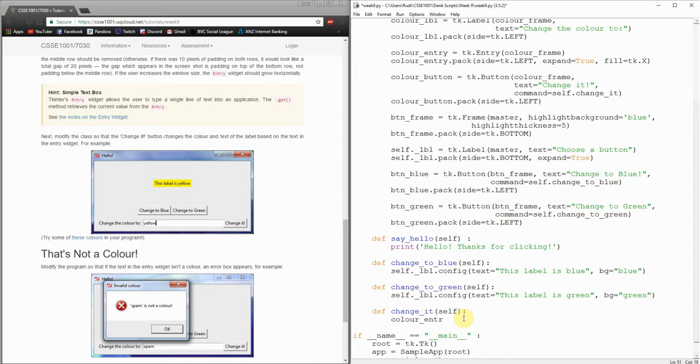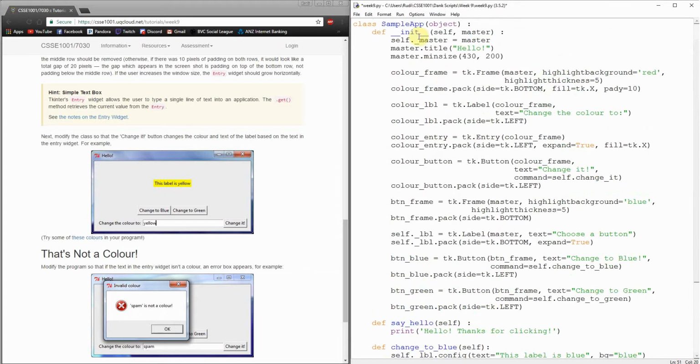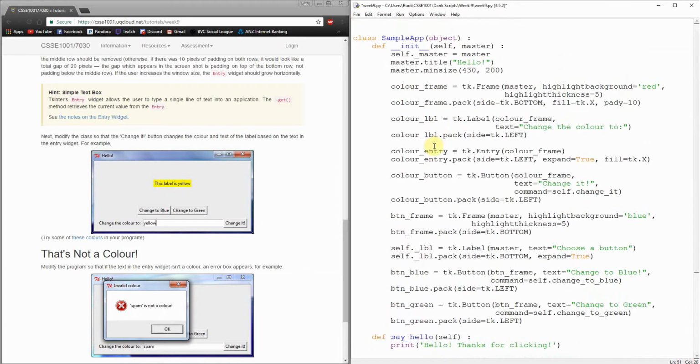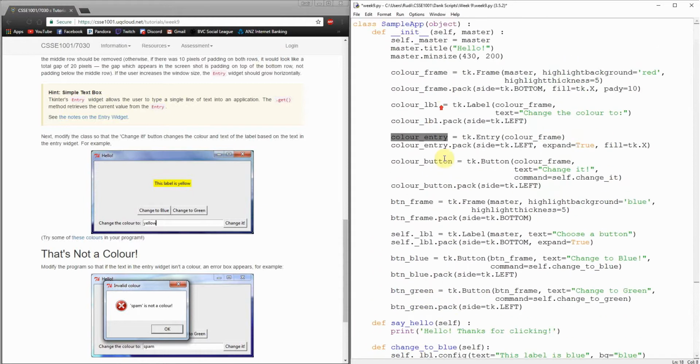But we can't grab that at the moment because the color entry is a local variable, right? So he only exists in this init. If we want to be able to access this color entry guy from down here, we're going to have to make it persist a bit more, right? So how do we do that in our class? We assign it to the actual class instance.